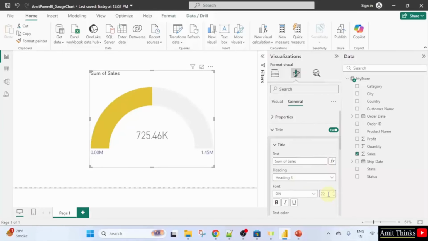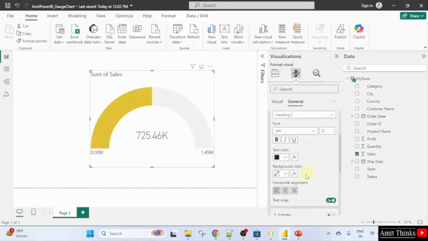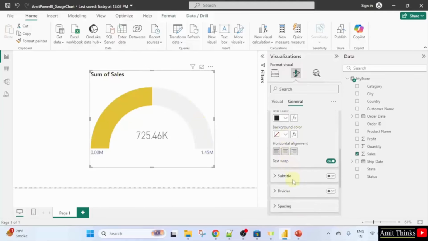Let's say here it is sum of sales. You can also change the heading. Let's say I'll set it to heading 2. It's fine now. Text you can change from here. You can also bold it. Let's say I'll click bold and now it looks amazing. Also set the background color, alignment.